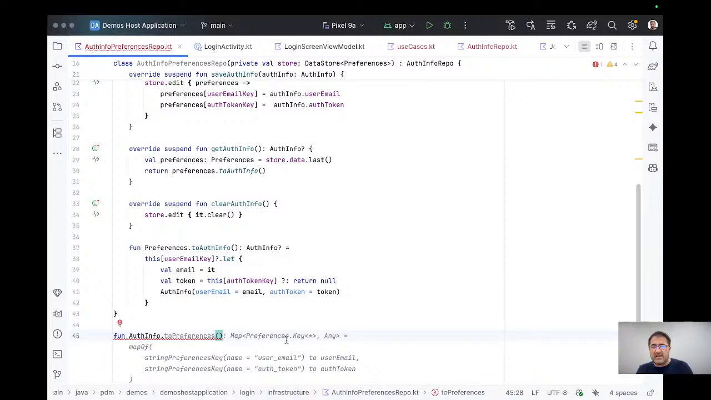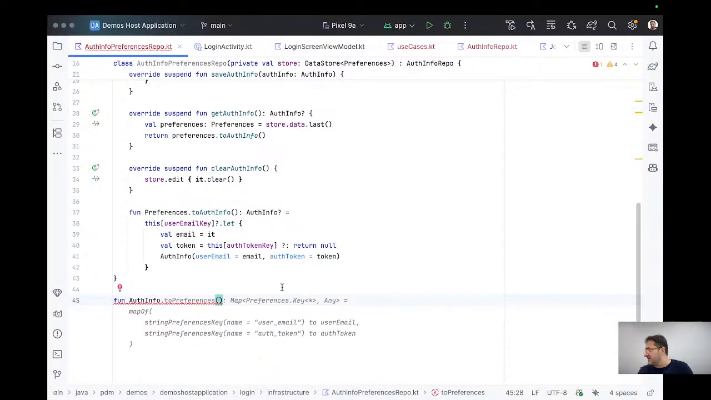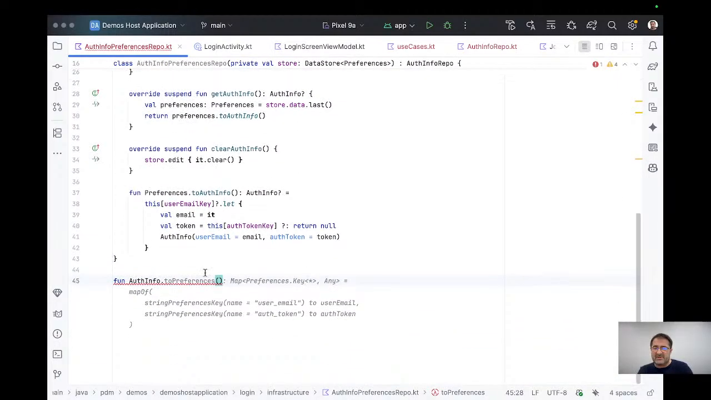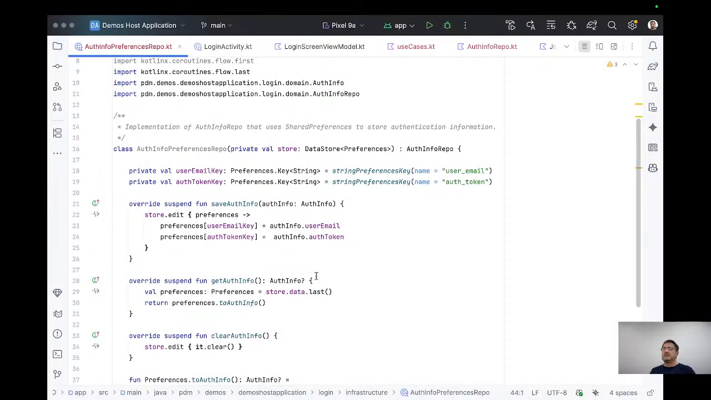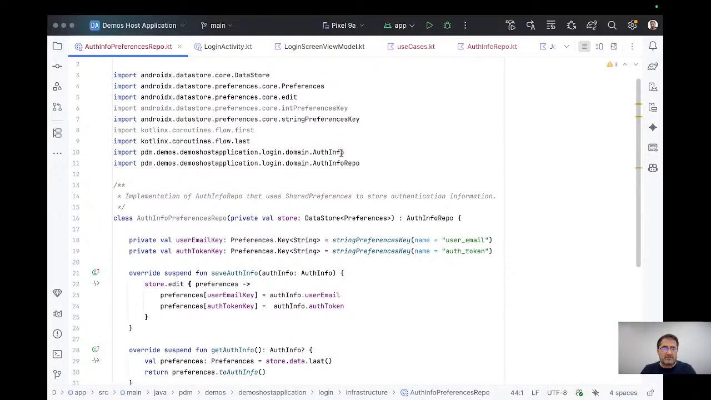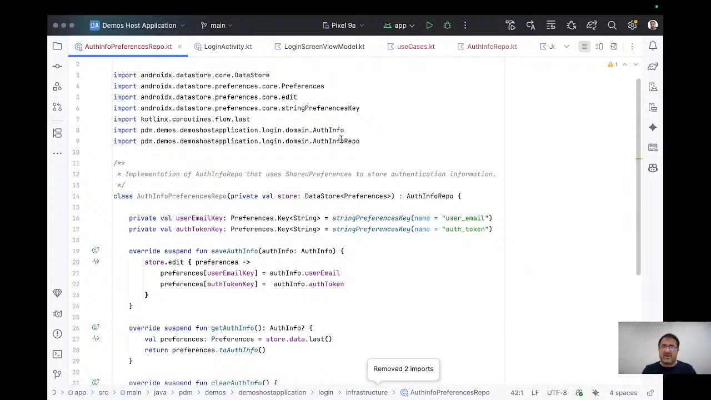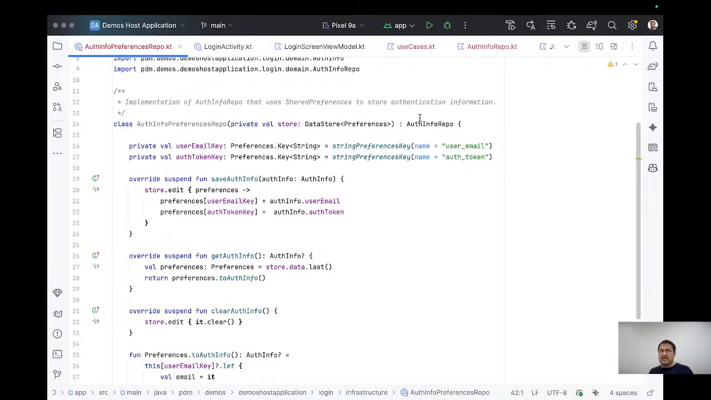Something like this, to preferences map and return it and then store it, okay? But I'm going to keep it simple for now. Maybe later on I will comb it again, trim it, okay? But this is the general idea. Moving on then.